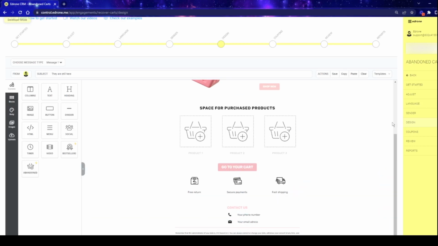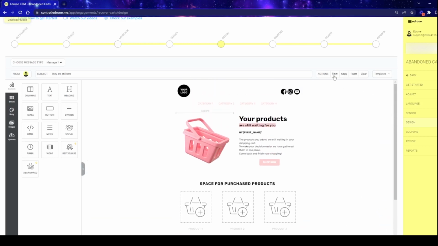Now that you have your design, go to the top right corner and click on Copy. I will show you in a brief moment how you can still use this design in the future.